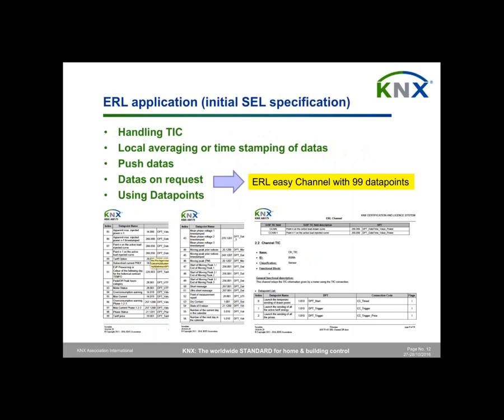So now we will go to the specification or some details about the application that is in the ERL sender. So the ERL application, as it was defined initially in the SEL specification, the first and main issue is to handle the TIC. So the tele-information client must be decoded according to the two standards, historic and standard mode, and you have to extract all the fields from the frame to be adapted or mapped to KNX data points.